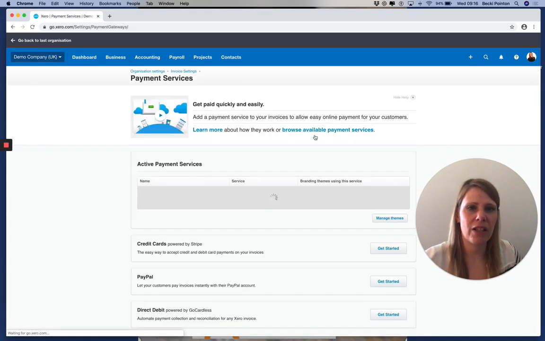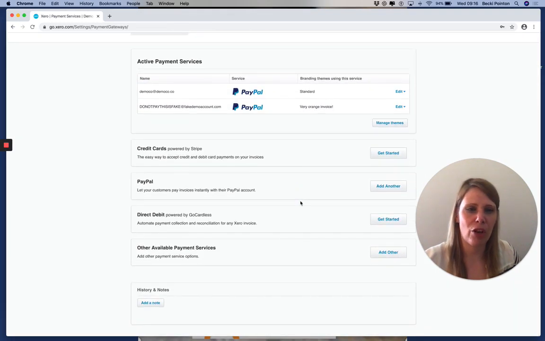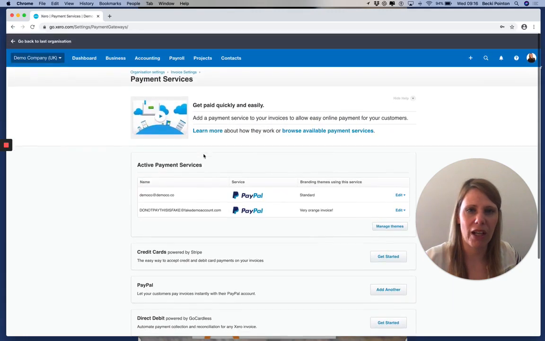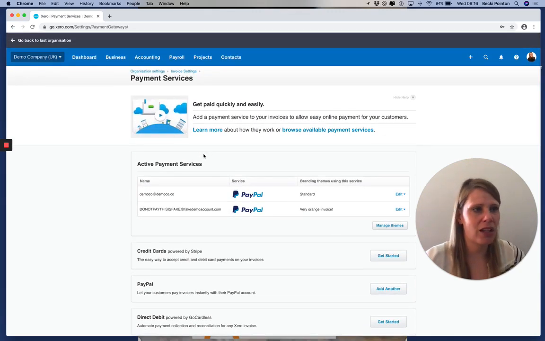Payment services is where you add how you take payments from your clients. You've got the options of PayPal, direct debit, Stripe, etc., and you can sign up to them. Here they've got two sets of PayPal active. What that means is you get different buttons appearing on your invoices. So people can click to pay now straight through PayPal, or if you have GoCardless set up for direct debits, it will say you're paying by GoCardless.